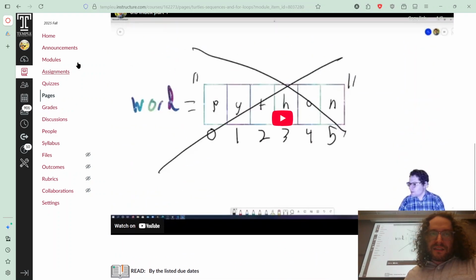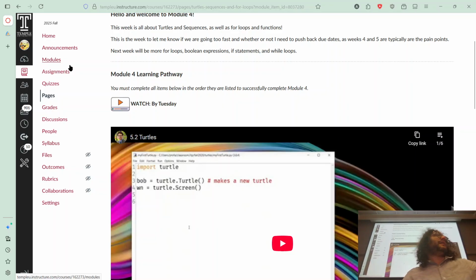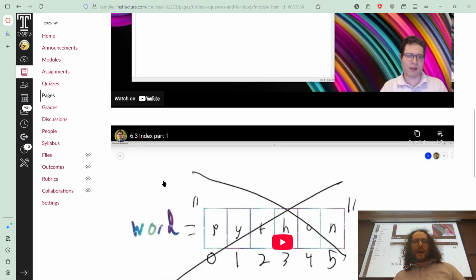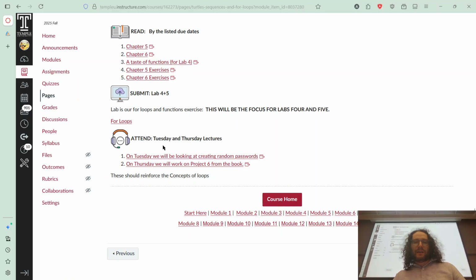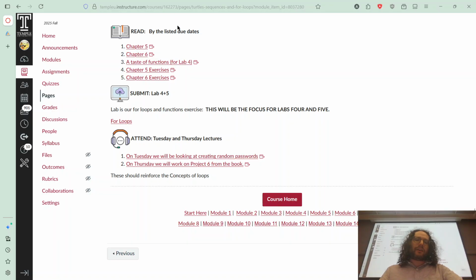All right, so before we get started with the textbook, and you can already, if you want to go ahead and go to our project while I'm talking. Just go to Module 4. You write the Module 4 overview, and again, the Tuesday and Thursday lecture over here. On Tuesday, we'll be looking at creating random passwords, or that is what we're going to be going over today.